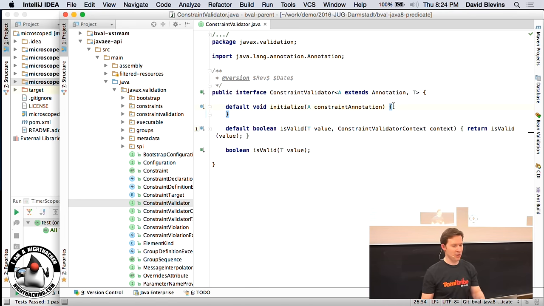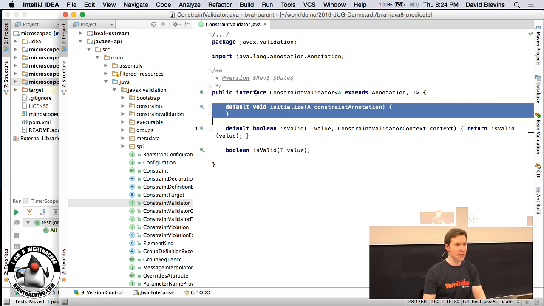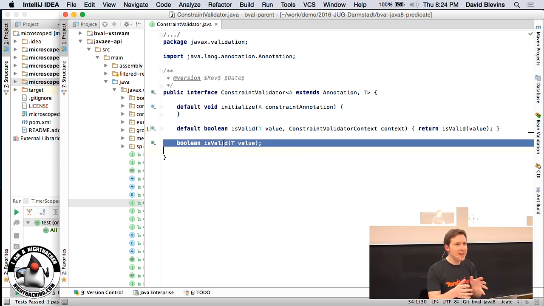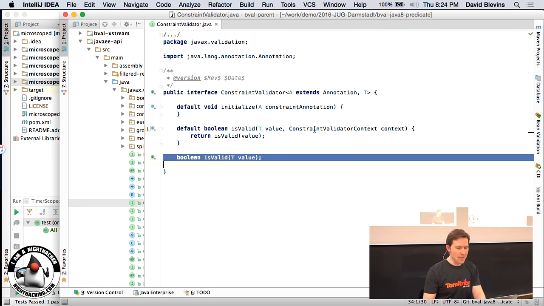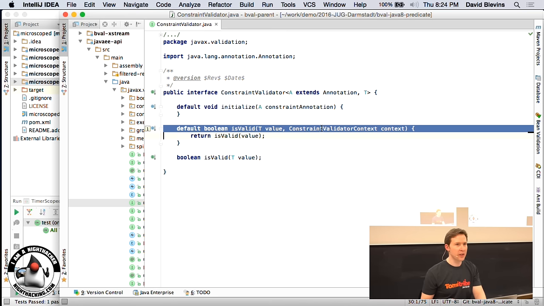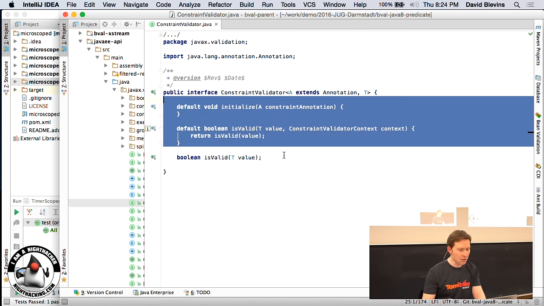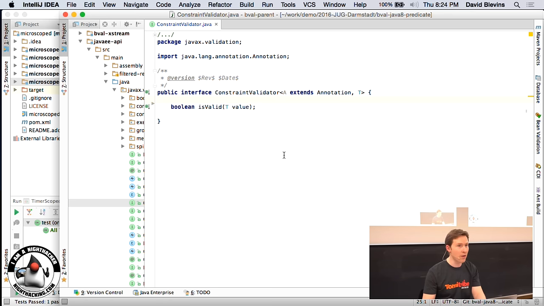It's basically the long and short of it. So even though this is an interface, it's effectively now an abstract class, and the abstract implementation of initialize is to do nothing. And we're making a new method signature, isValid, that just takes the one type of thing we're validating, and we make this older signature effectively a default implementation as well, and all it does is call isValid without the context. And now, effectively, in terms of functional interfaces, this is now a functional interface.